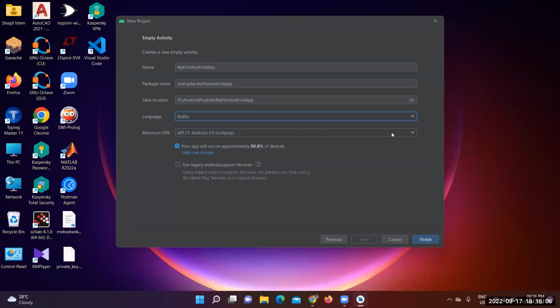Now this one might be an interesting thing. The minimum SDK. Now what's an SDK?